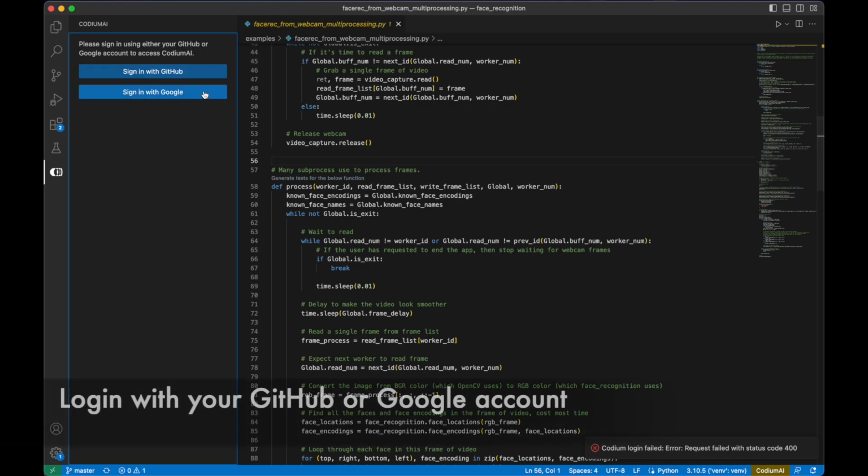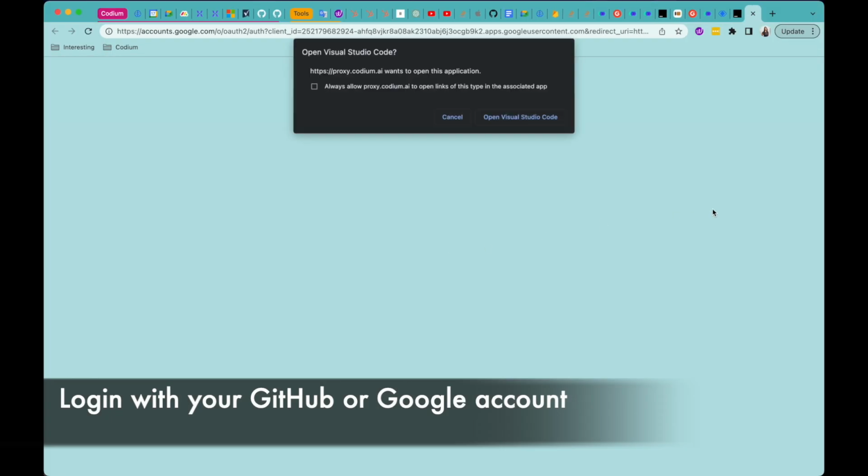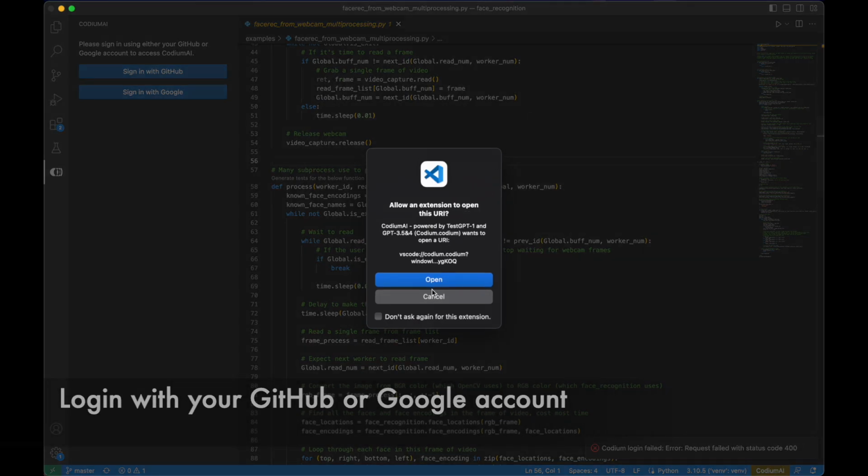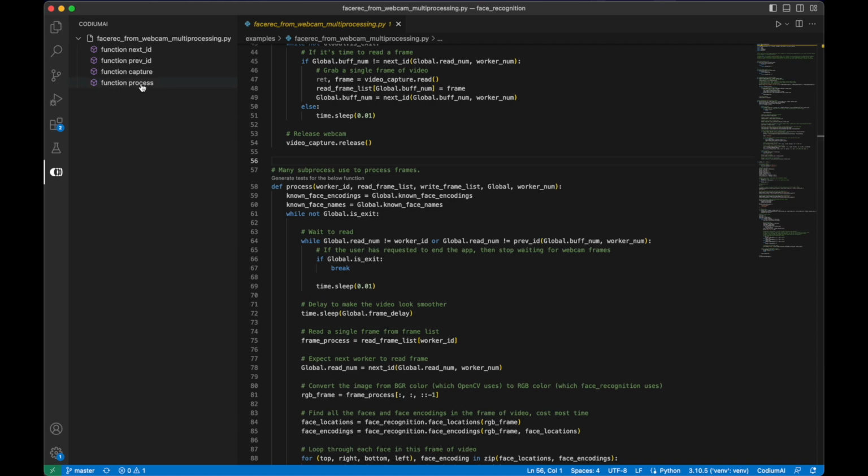You will be asked to log in with your GitHub or Google account. Choose your preferred login option, click the Open Browser button, log in with your account, and return to VSCode once you're done. Now you can use CodiumAI.